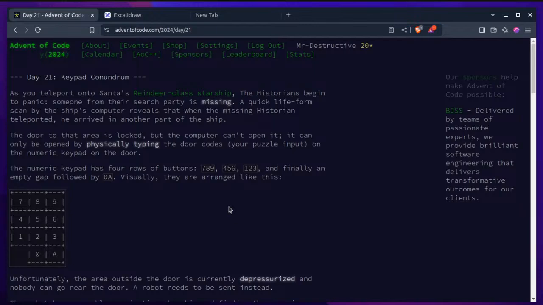As the reports into Santa Alvania come in, the historians begin to panic. Someone from their search party is missing. A quick life form scan by the ship's computer reveals that the missing historian reportedly arrived in the other part of the ship, the door to that area is locked, but the computer can't open it. It can be opened by physically typing the door codes, the puzzle input, on the numeric keypad on the door.